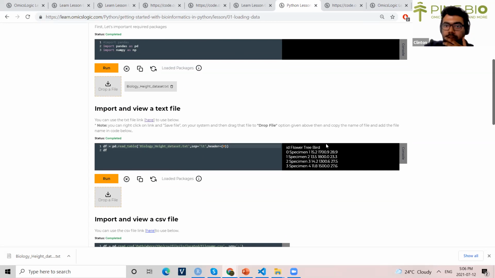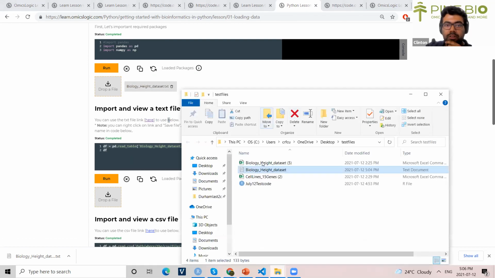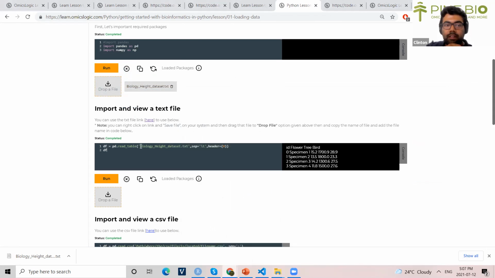Essentially you download the file with the link over here, and then you open the folder location of that file, and then you drag that file into the drop a file portion, and then you should see the file name pop up to the right over here. Then you copy that file name and put it in the single quotes, and then you should click run. So then your code will run.